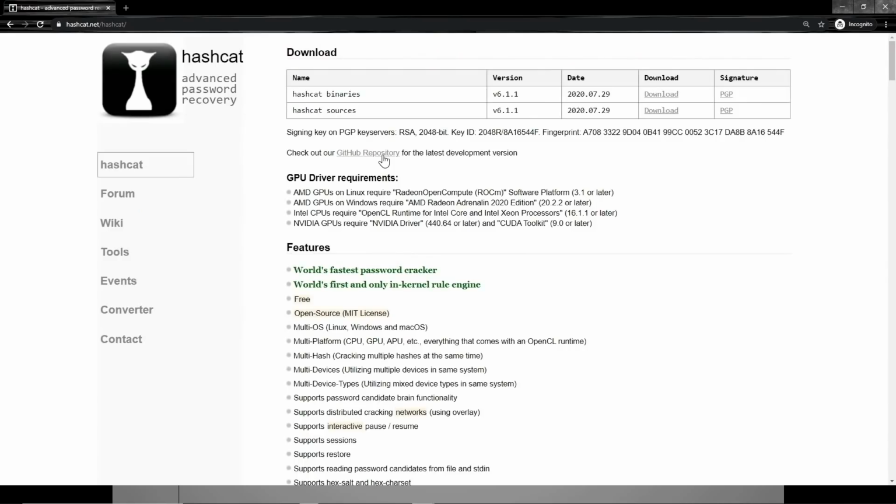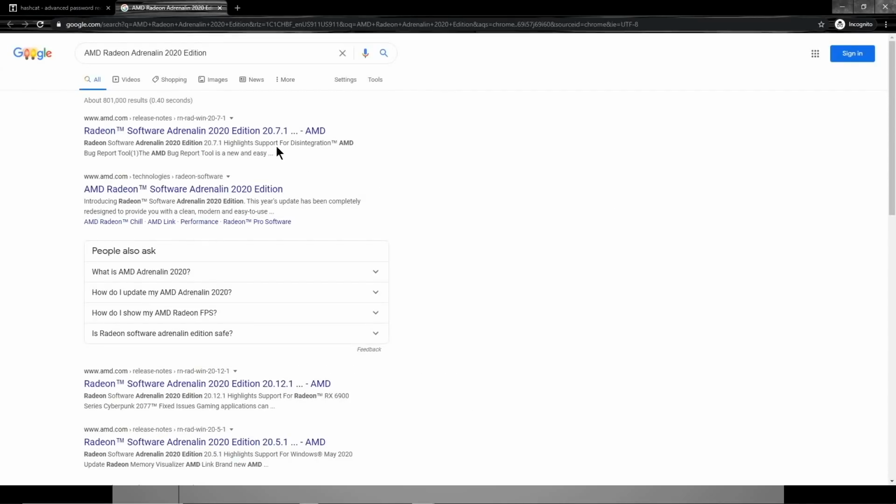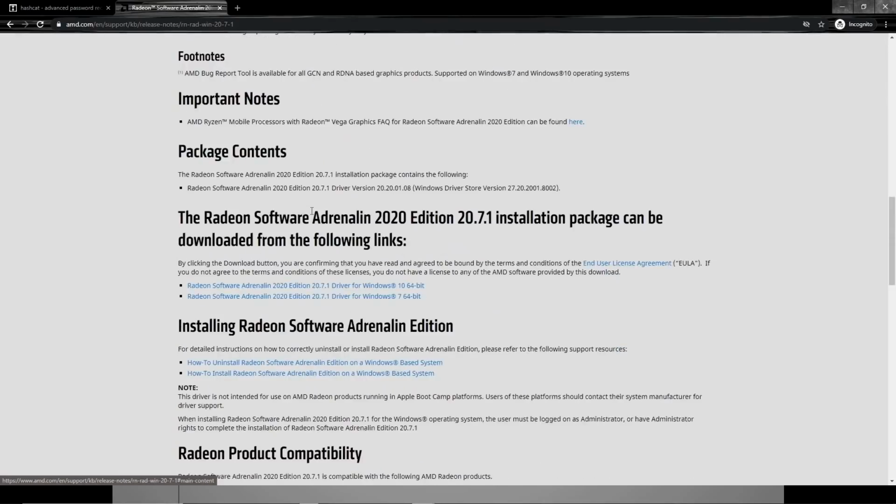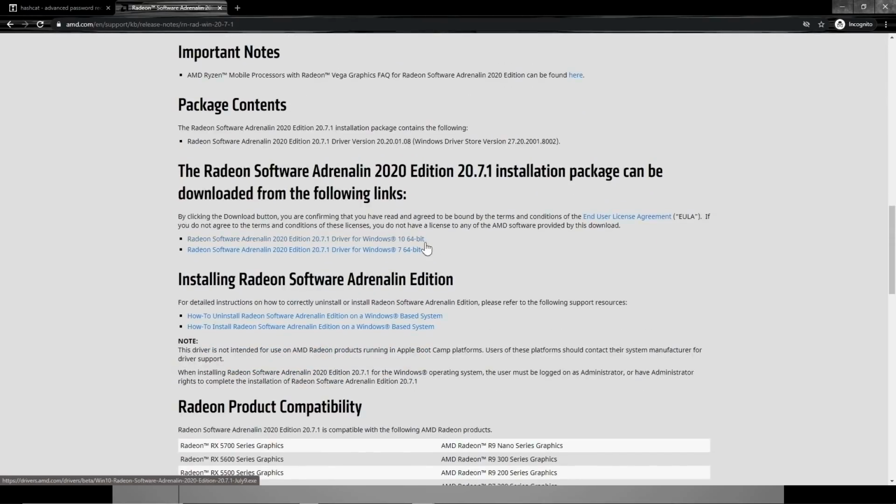So if we go back in here, if you have an AMD GPU running on Windows, you can just select that and search for it on Google. So for me, I'm running an AMD GPU. So I'm just gonna select this and I'm gonna search for it. Click on the first link. Look for the download link. And here we have it. So download that and install it and you should be good to go.